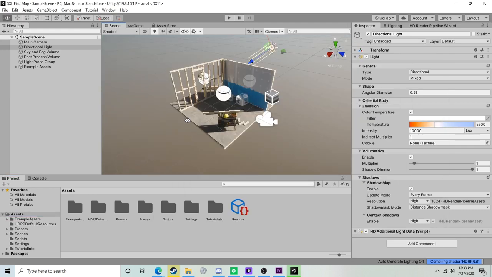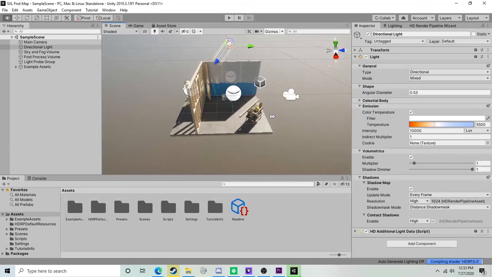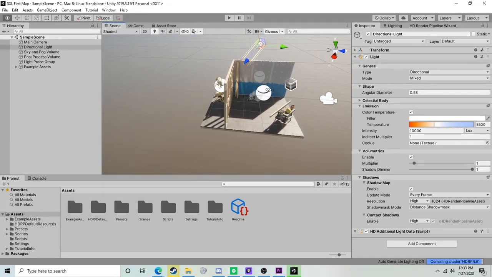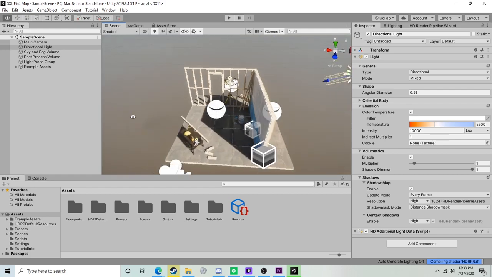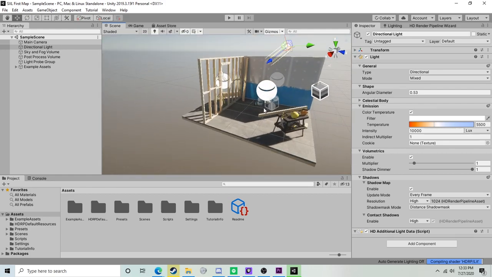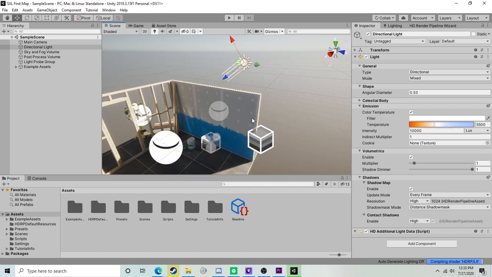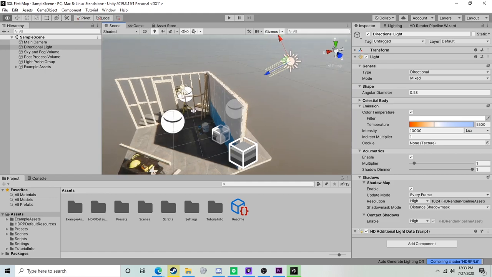A couple of quick tips for navigating this scene view. We can use the middle mouse button to pan around. We can hold Alt and use the left mouse button to rotate. And we can use the scroll wheel to zoom. We can also click the middle mouse to select a new origin point of our orbit.